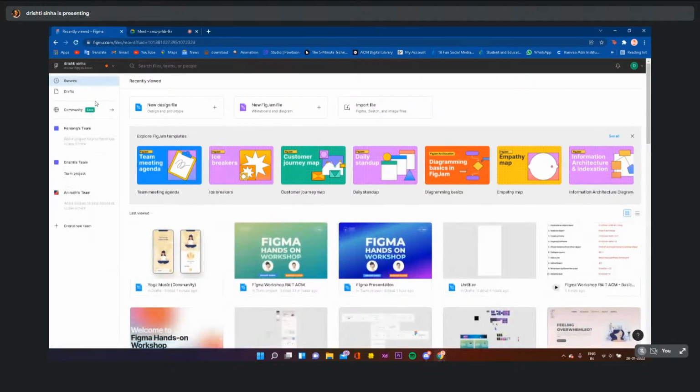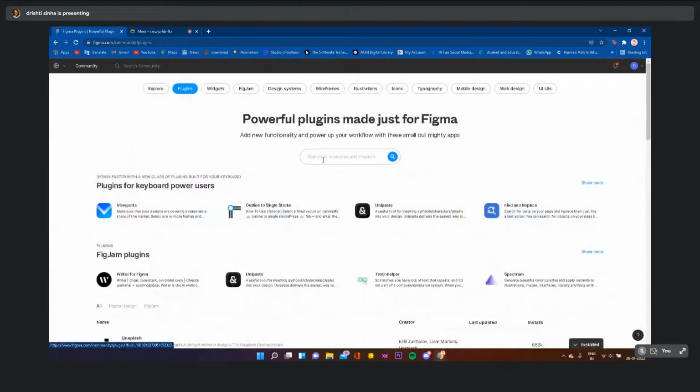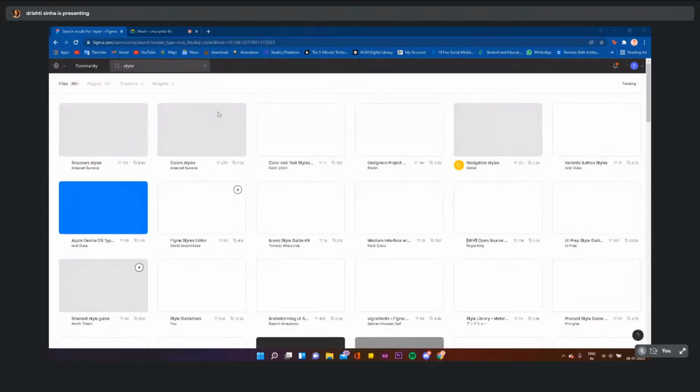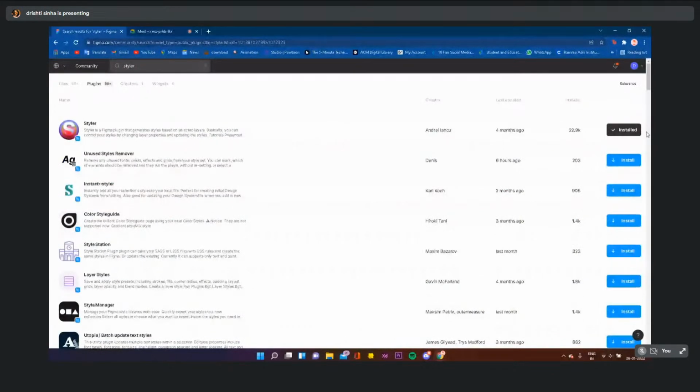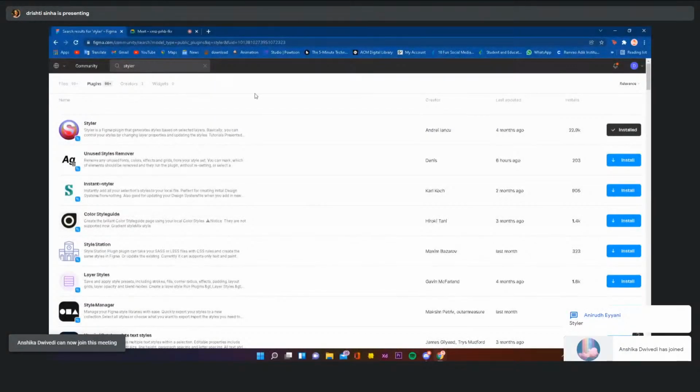Then just go into your community part, and then go to the plugins, and then search for Styler. This is the first plugin that we're going to download. When you search for Styler, go to plugins and simply install it by clicking on install, as I already have it installed. I'll just use this one.